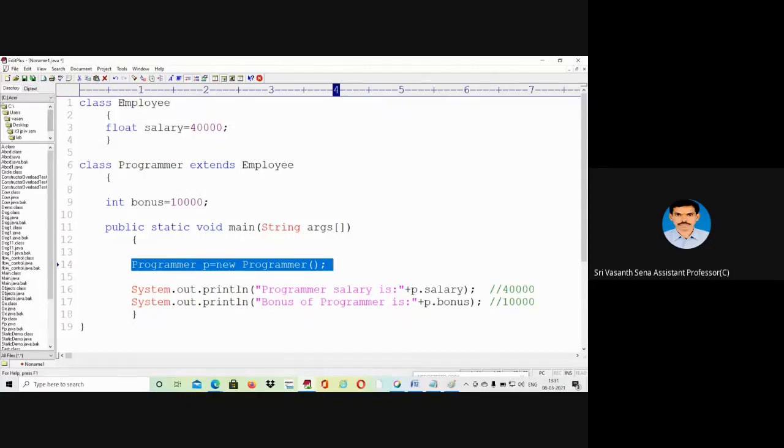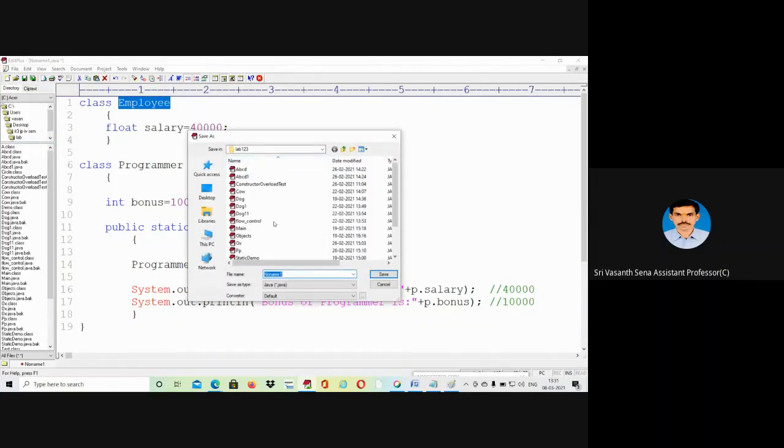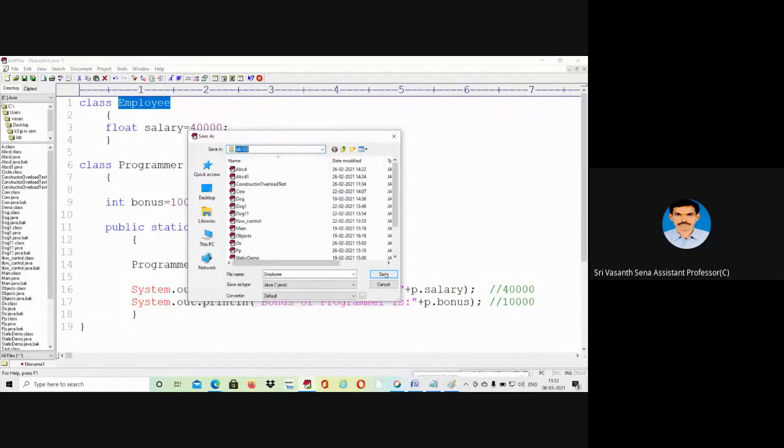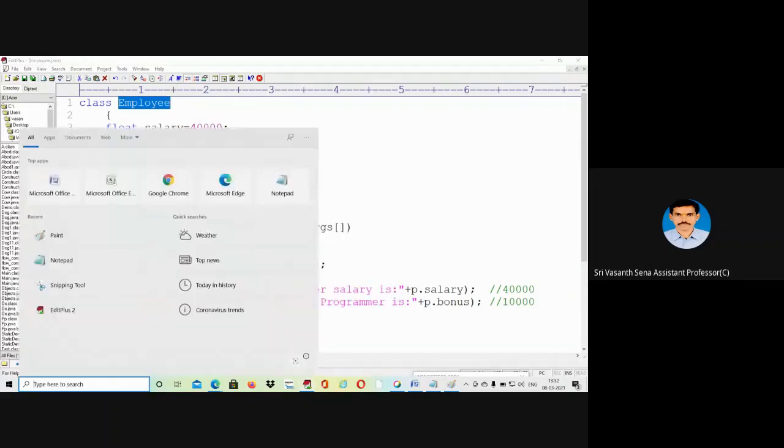Now you need to save this program with the same name, employee. Select it, Ctrl C, copy, file, save as. Where are we saving our programs? In our home directory. What is your home directory? Lab 123. Your class name is employee, save. Check where it is: it is available in the desktop IT3 JP 4th sem lab 123 folder. Do you want the Java extension automatically? Yes, it needs the Java extension.